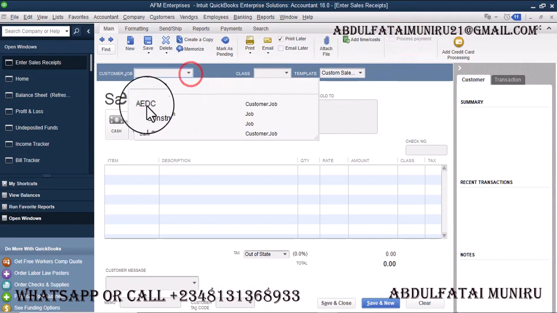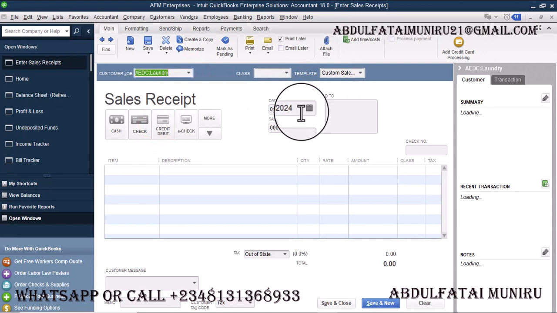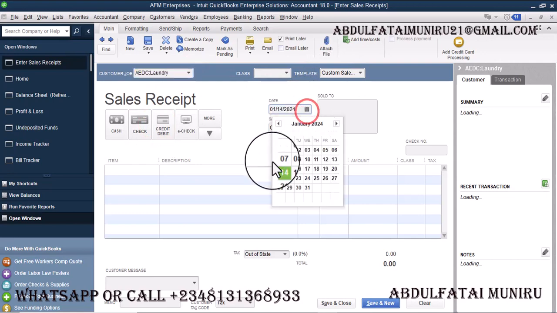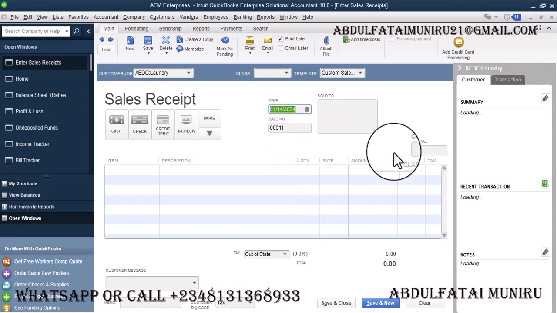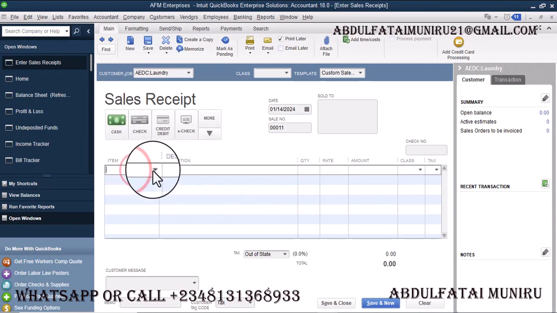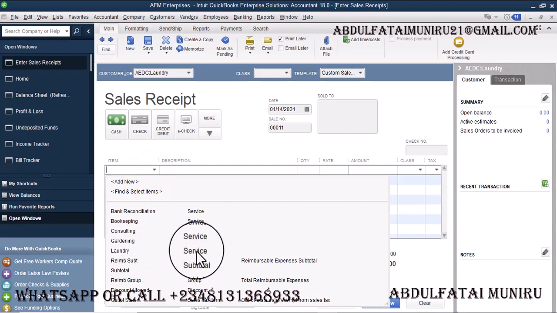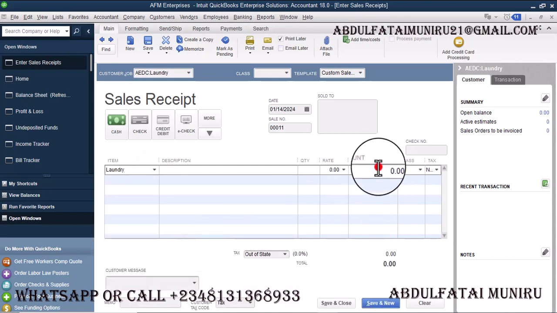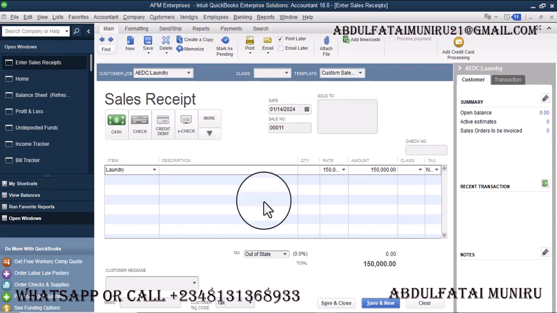Then you select, let's say you want to offer a service to AEDC. The sales number is 0011. You select today's date, then for the payment method you select cash. Then you select the item. Let's say you want to do laundry service, so select laundry service. Then for how much? 150,000. Okay, so now we've created a transaction.